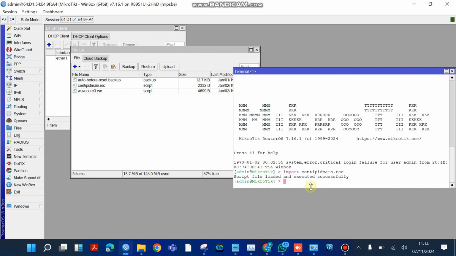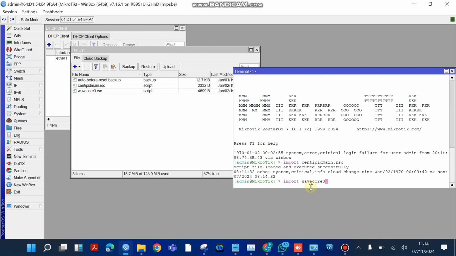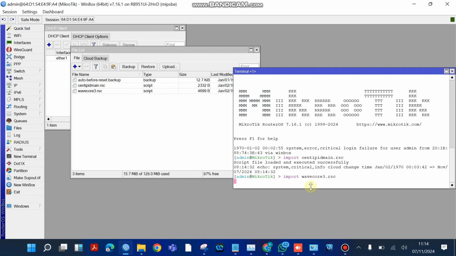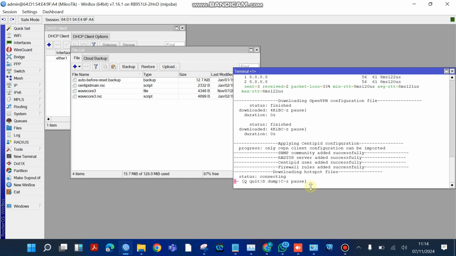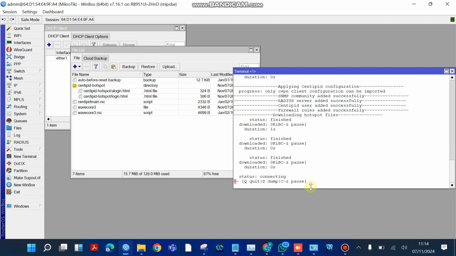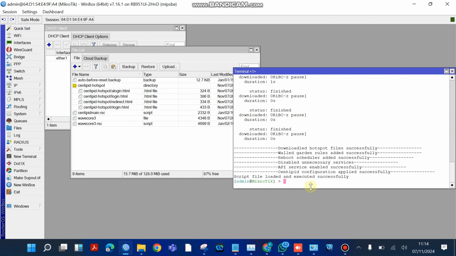So that's the waveco3.rsc. Import waveco3.rsc. It will ping Google first to confirm you have an internet connection. It's downloading now the hotspot files, and it will write script file loaded and executed successfully. This script, we recently updated it, so it will disable any unnecessary services on the MikroTik. It will only leave the API services just for security measures.